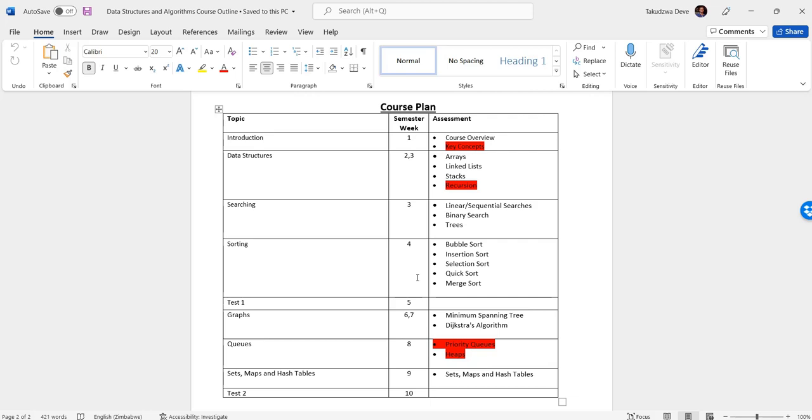Once we are done with that introductory part, we then move to the data structures. We have a number of data structures that we look at. For example, we'll look at arrays, linked lists, stacks, and recursion. And we expect to spend about 2 to 3 weeks on data structures.